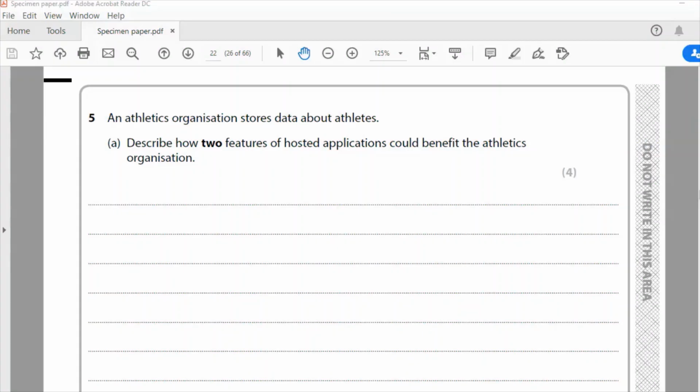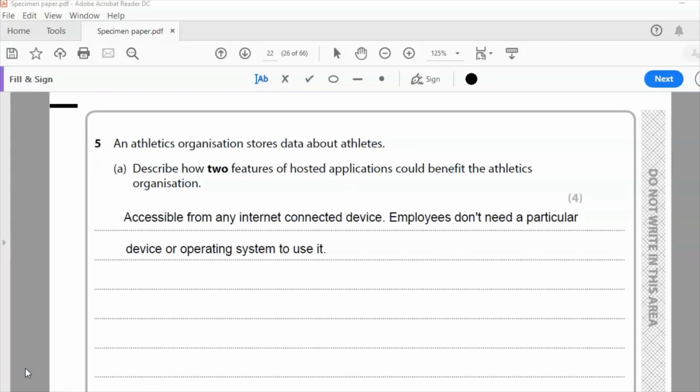So question 5, an athletics organization stores data about athletes. For 4 marks, describe how 2 features of hosted applications could benefit the athletics organization. Well, hosted means cloud-based, and cloud-based means someone else's server. So all you need to access any of these features and these applications is an internet connection.